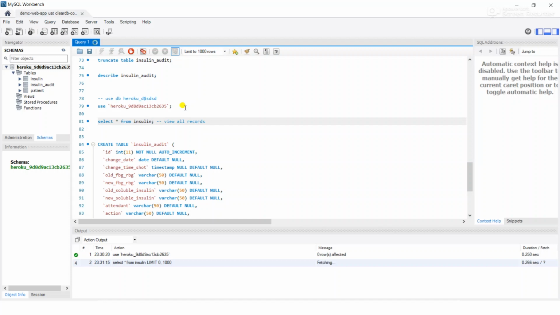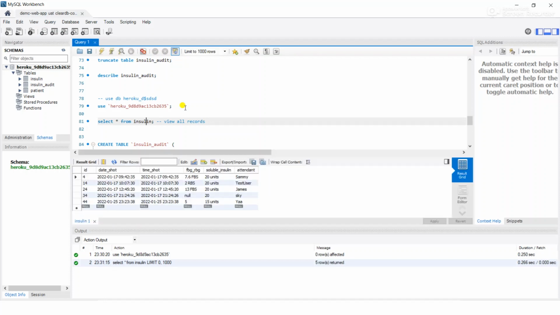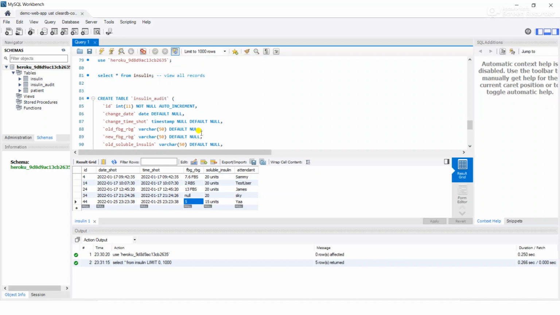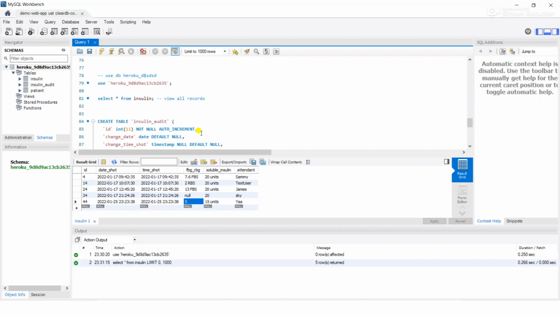So when I execute that using Control plus space, we will see that our data is now being persisted in the database. The last record is what we just added, as the attendance, which we did some changes. The date and time that it occurred, the insulin shot, the units of the insulin shot, and then the fasting blood sugar and the random blood sugar. So our data is being persistent in the database.